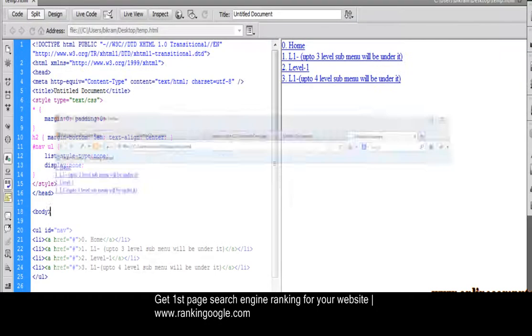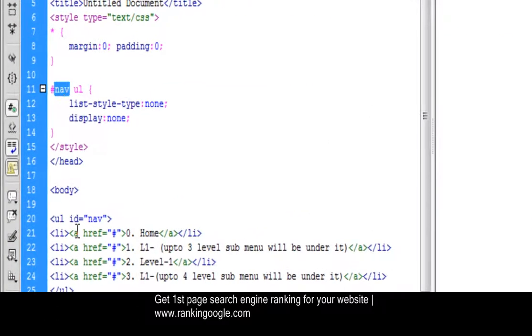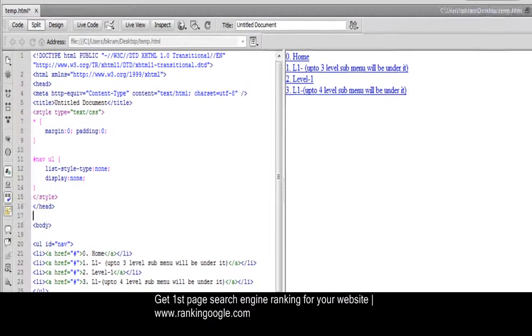Okay, and H2, this is not required because H2 is the heading I have mentioned, so you can skip it. This is not required. And nav is this nav. This nav is the top unordered list of ID nav, and any UL, I mean any sublist under it, will not be displayed until now. Okay, so I am adding more styles now.